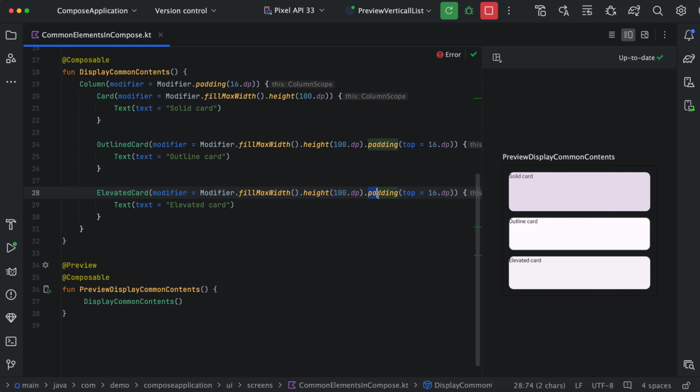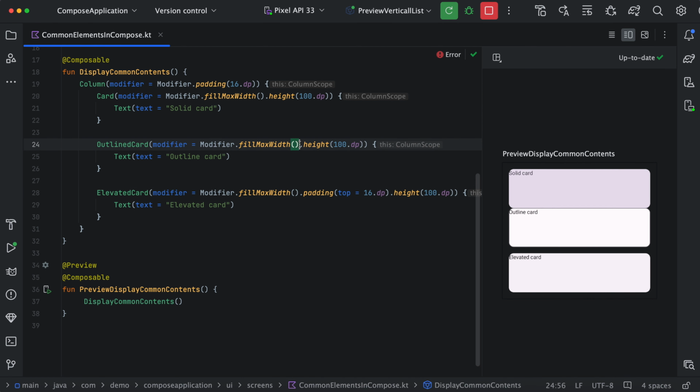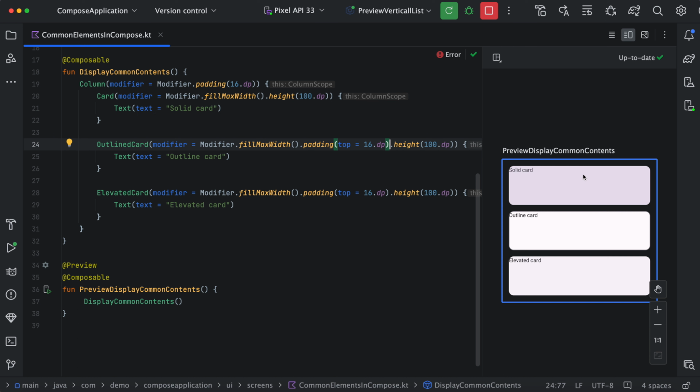Okay, so if you want to make it the same size, we will first add a padding, then we will set a height of 100 dp. Now you have noticed these three cards have the same height and proper spacing between all the cards.